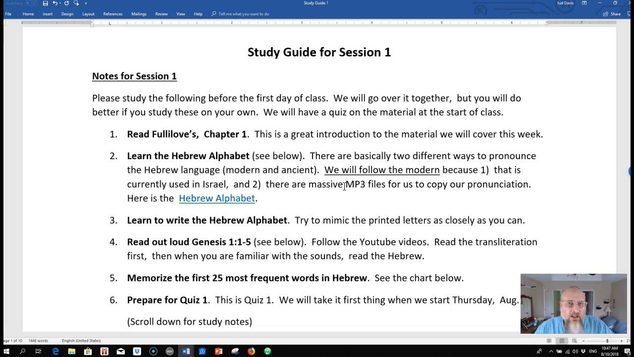And so they say imitation is the sincerest form of flattery. There are people who have done MP3 files for the entire Bible, and they use this more modern pronunciation. So that's the one we'll follow, and it's the one lots of teachers will use. But if you just get on YouTube and type in how to speak Hebrew, you'll find that there are pretty different ways. And so we'll just use one, and we're going to copy one really good speaker. So that's what we'll do.